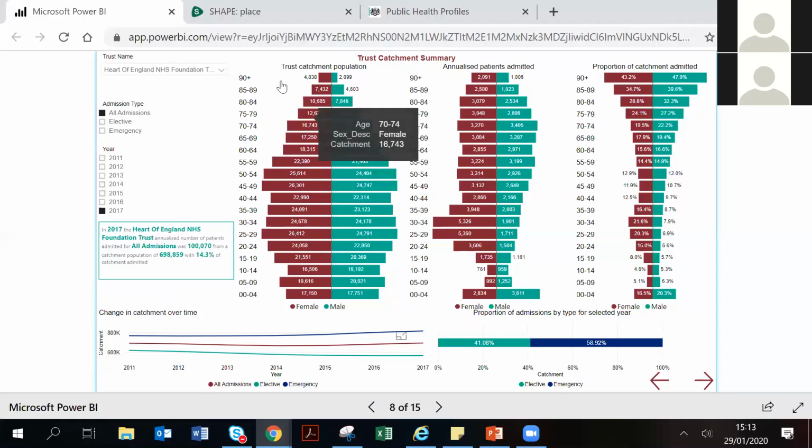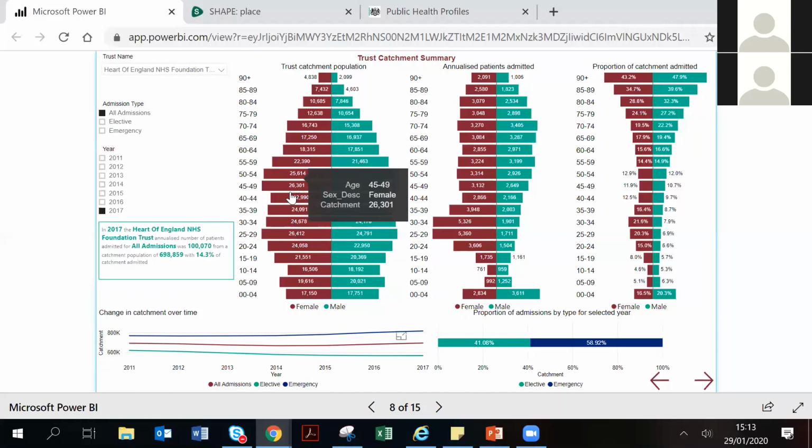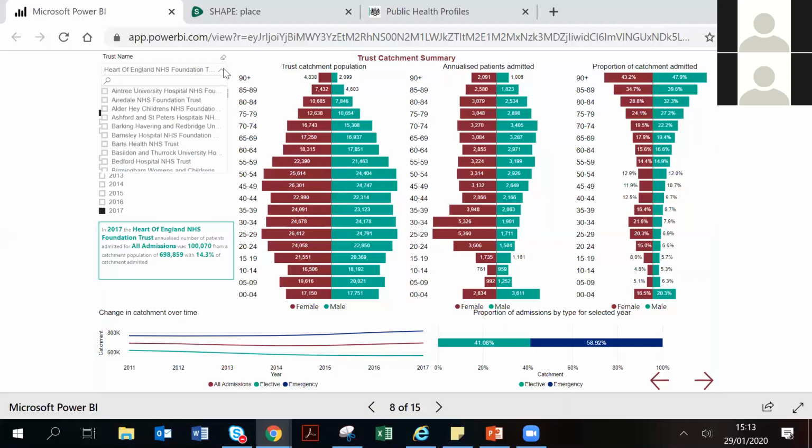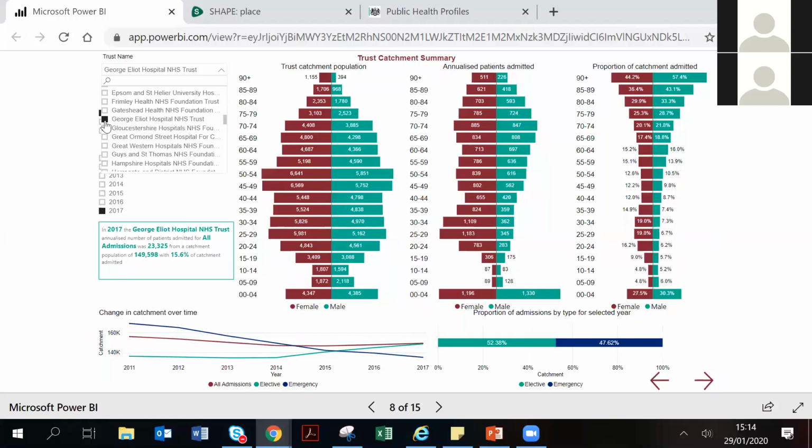So you can see whether, say you're in a rural area with lots of elderly people, you'd see that your population pyramid opened up towards the top. If you've got lots of young children and young families, you'll see this bump here. But for this Heart of England Foundation Trust catchment, you've got more people in this 20s through to 50s middling age group. If I go somewhere else, so I'll try and find somewhere more rural. So let's go to George Eliot. You'll see that that will probably change. Yep, so you can see how it changes quite considerably.